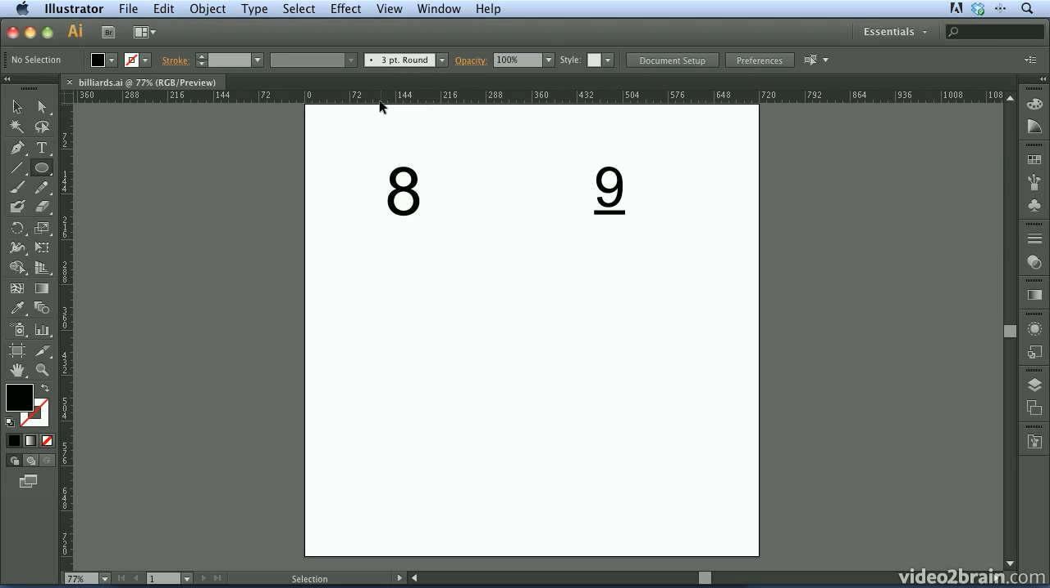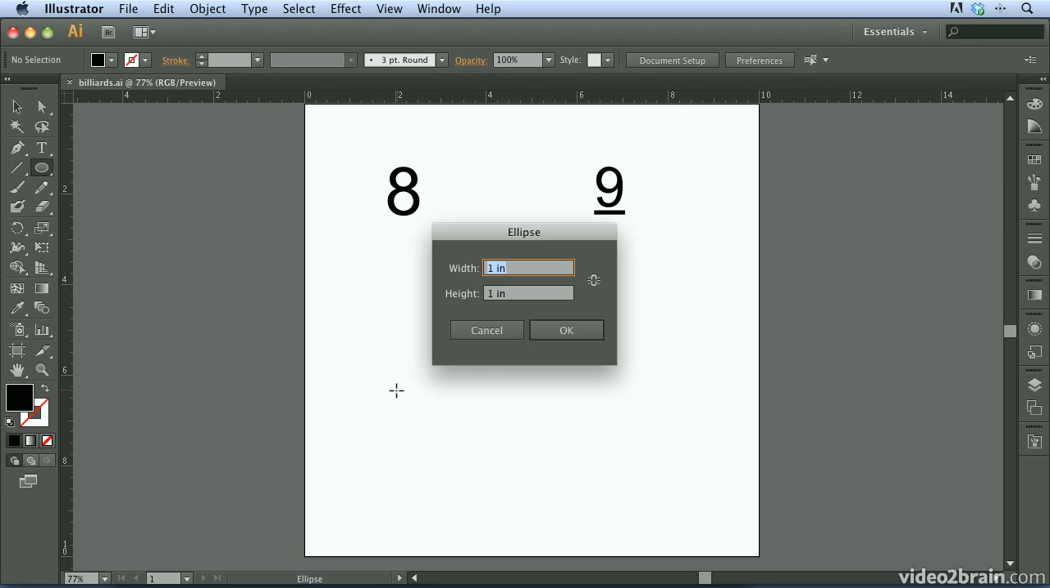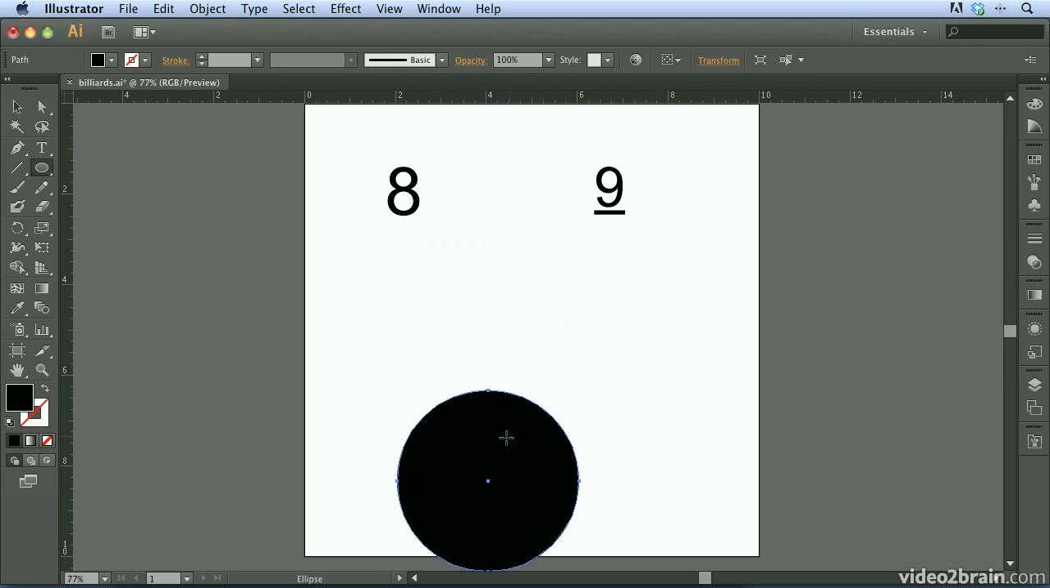And I'd like to change my unit of measurement to inches. It's going to make things a little bit easier for me in this example. So I'm just going to right click on the ruler and choose inches from the dropdown. Now with the ellipse tool active, I'm just going to click once on my artboard and make a circle that is 4 inches by 4 inches. I'll go ahead and click OK. And that's going to draw a perfect circle on my artboard.